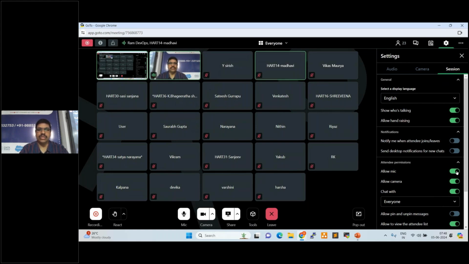Any other questions, anyone? Yes, sir. Actually, for Java, we are using this Maven tool in Jenkins.